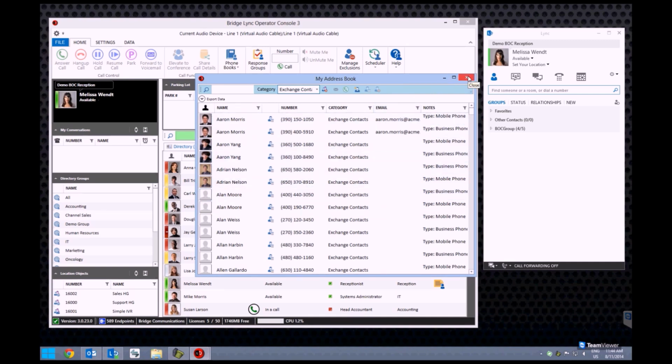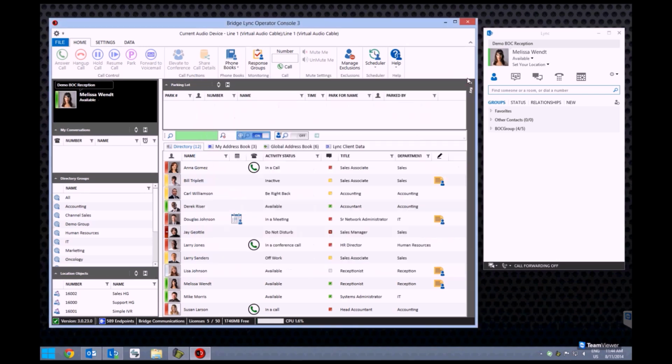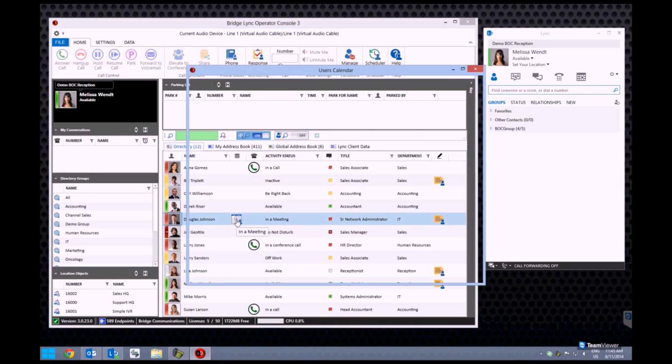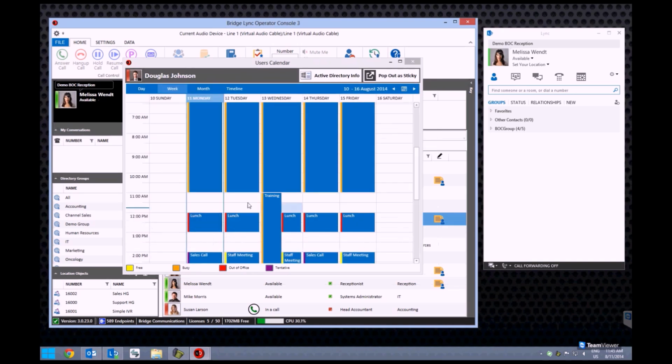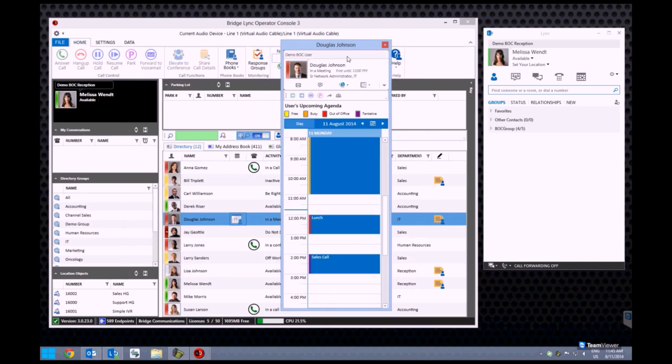The second thing the Microsoft Exchange connector does is give you more details about calendar status. If a person says they are in a meeting, it will tell you when the meeting is over using information from Microsoft Exchange that is not normally available in Bridge Lync Operator Console. It is primarily useful for giving you extended visibility into a user's schedule.